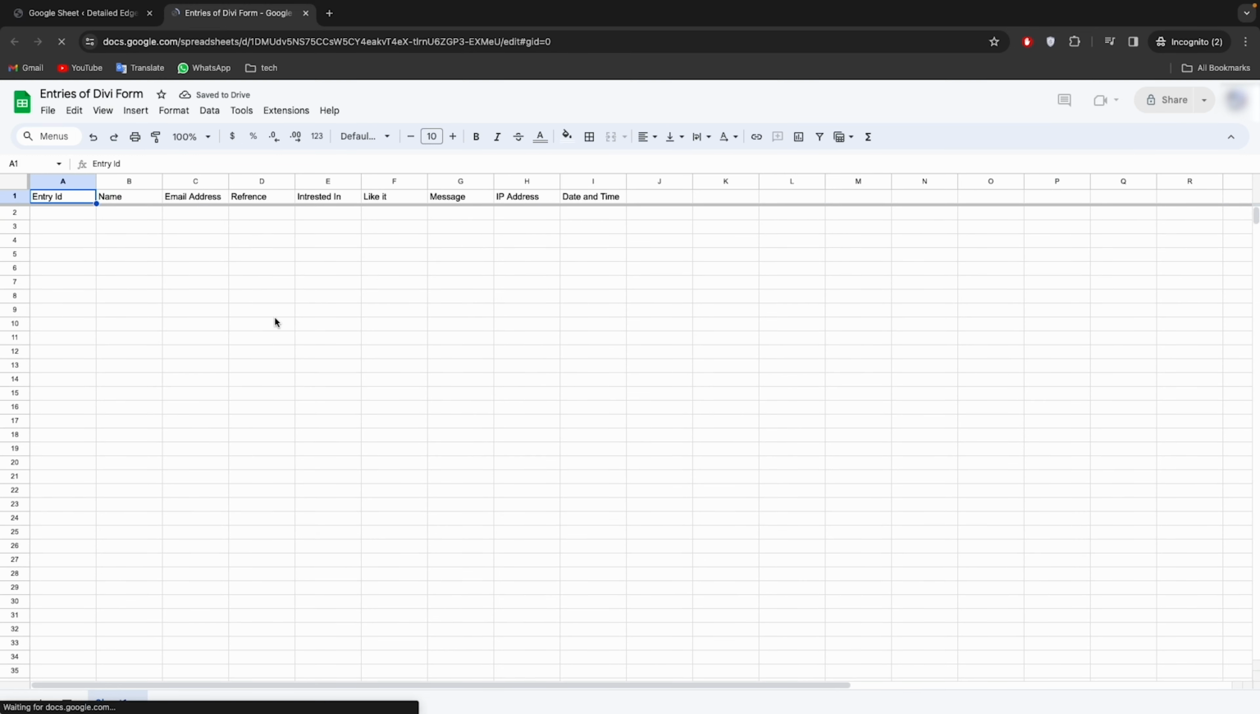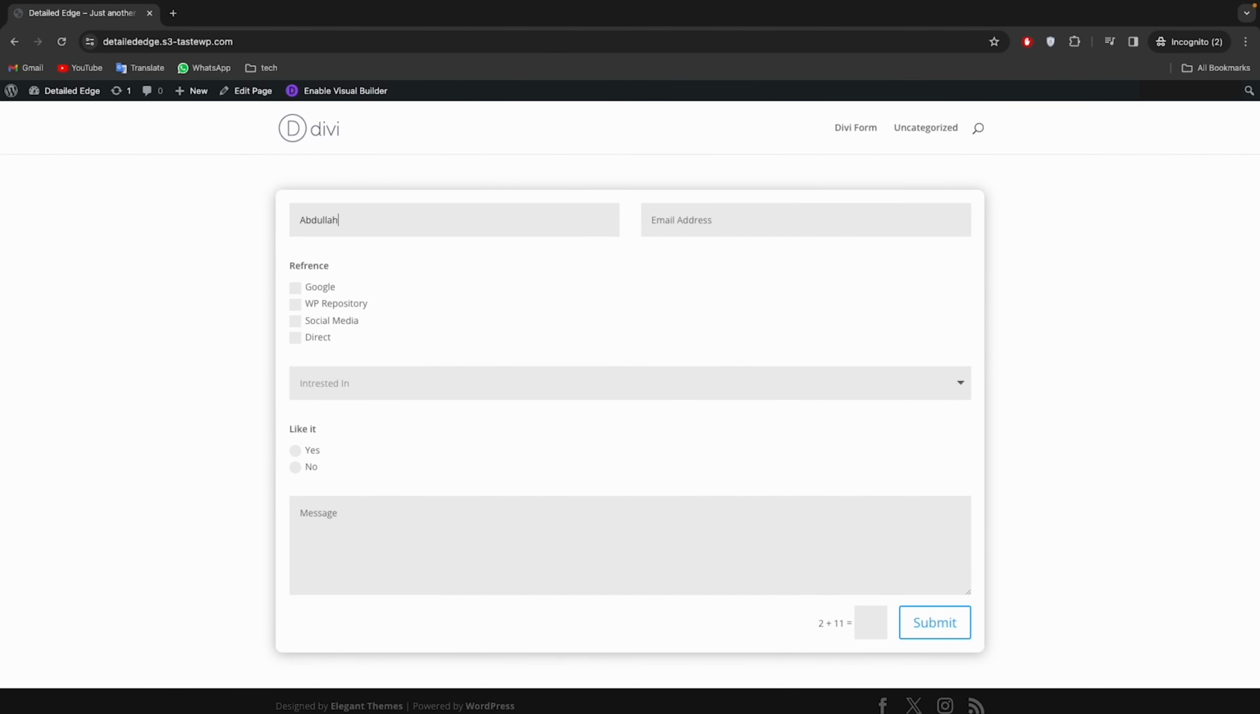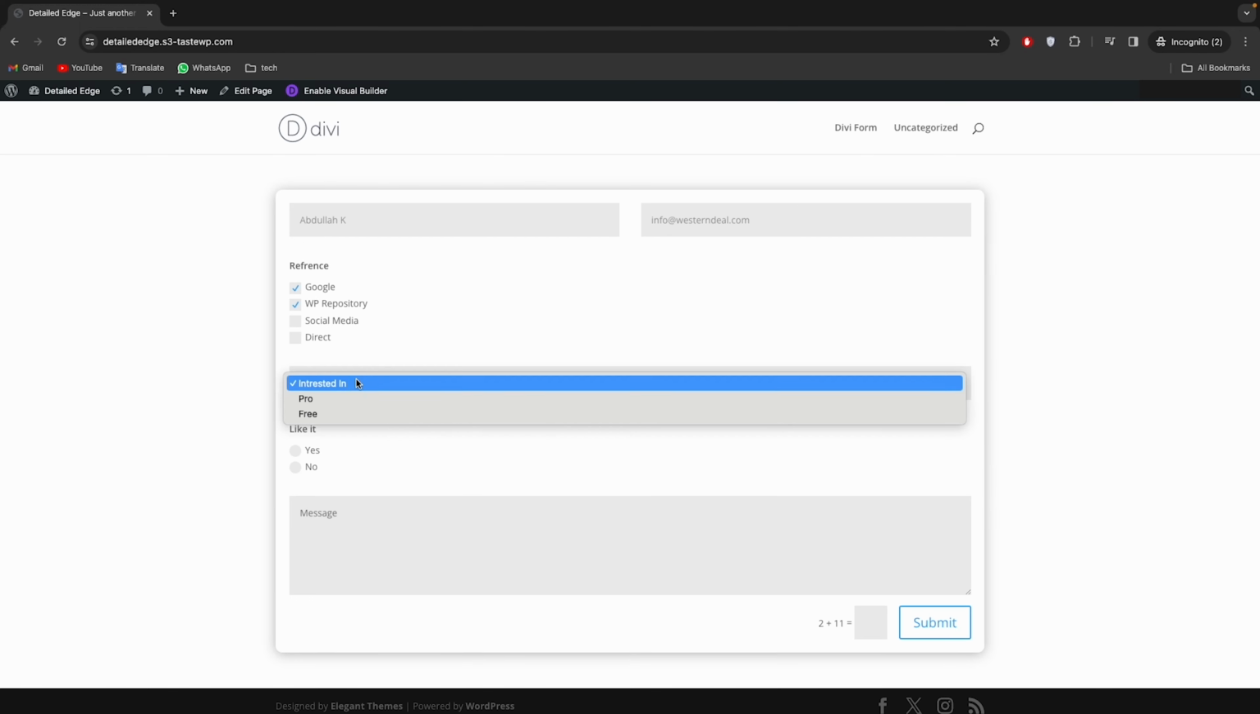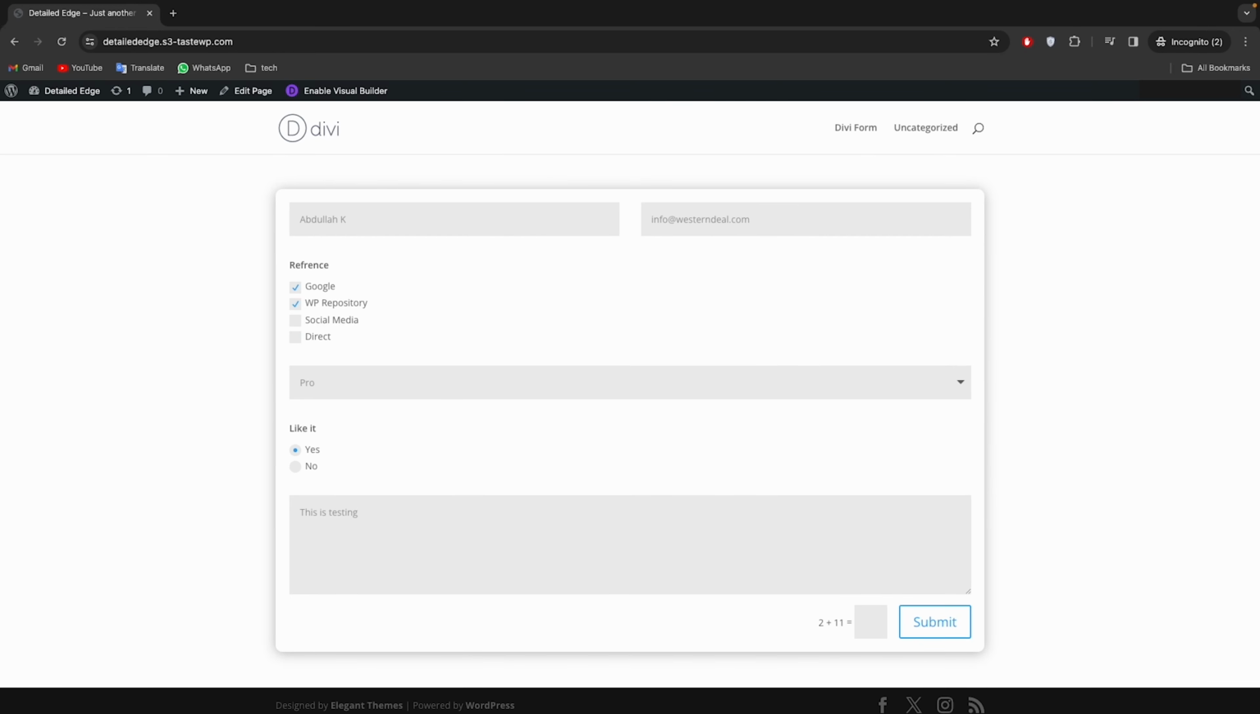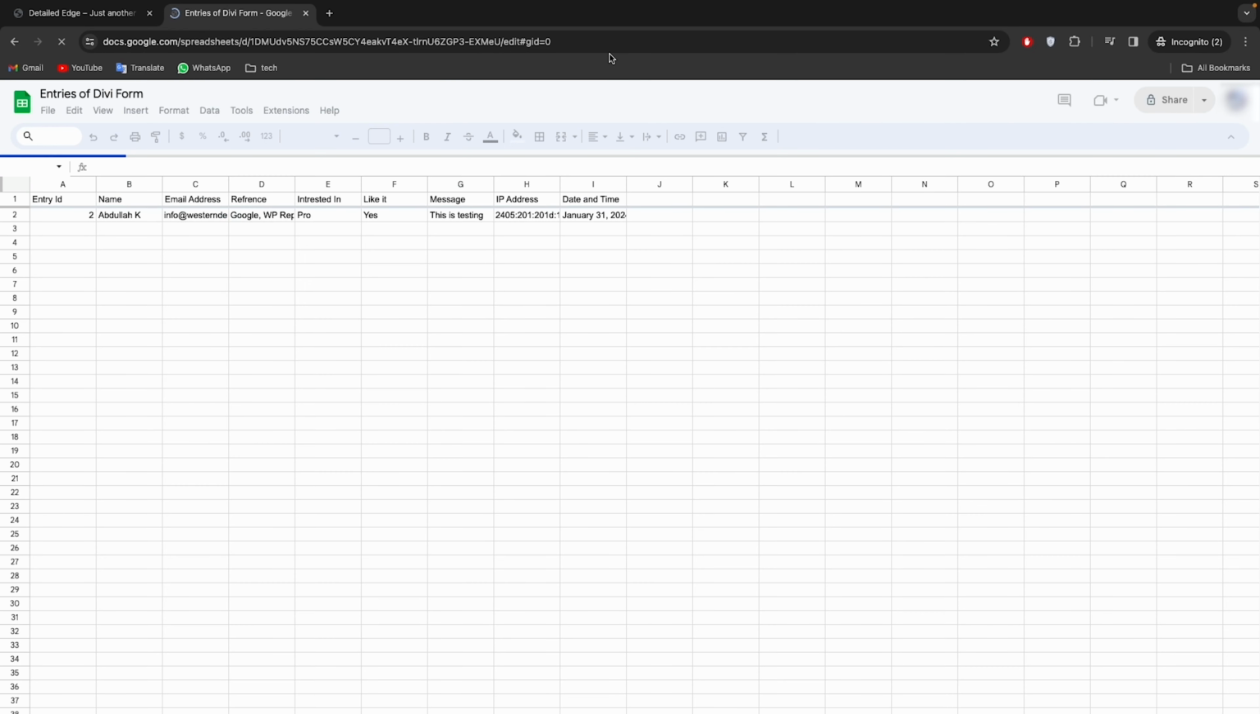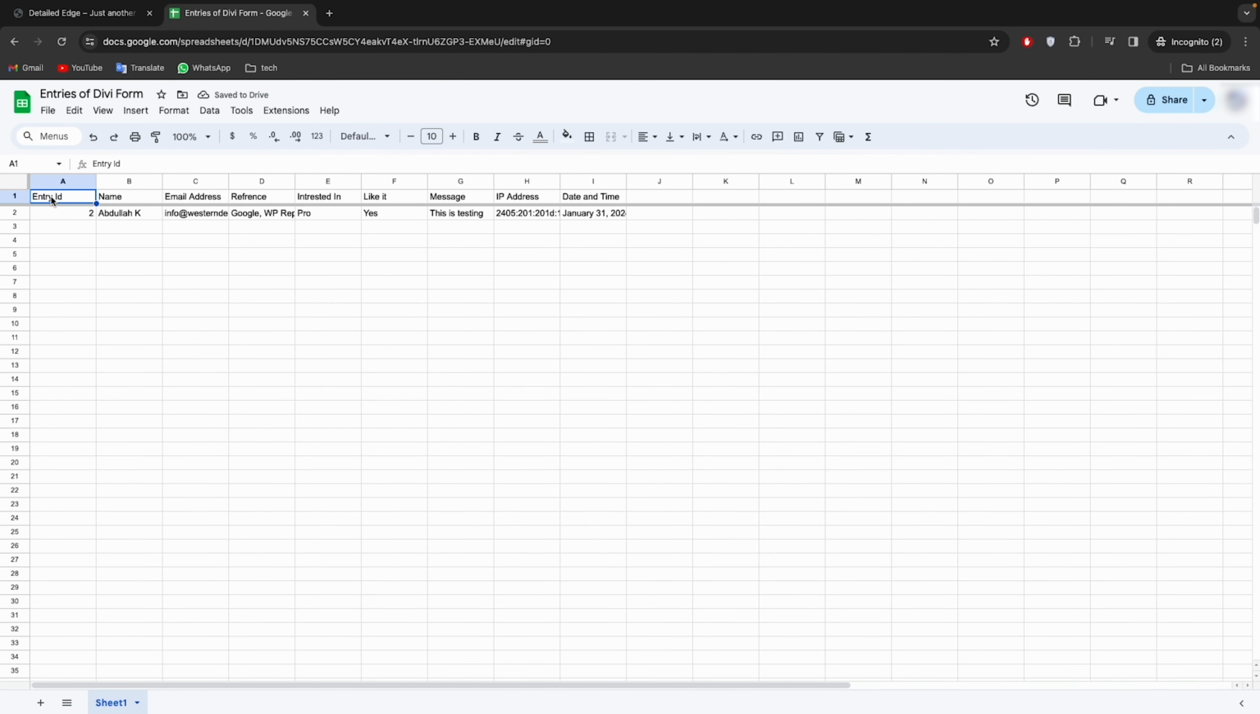Now, whenever the form is filled, the submissions will be shown in this sheet automatically in real time. Let's fill the form now and test to see how it works. You can see the form submissions in the sheet. Now it works automatically for all the form submissions.